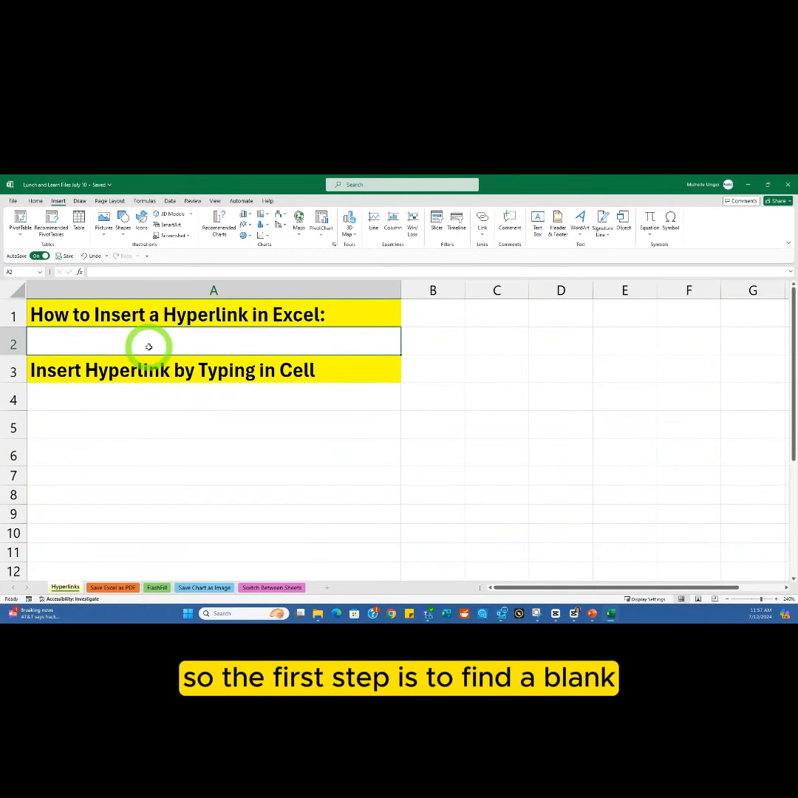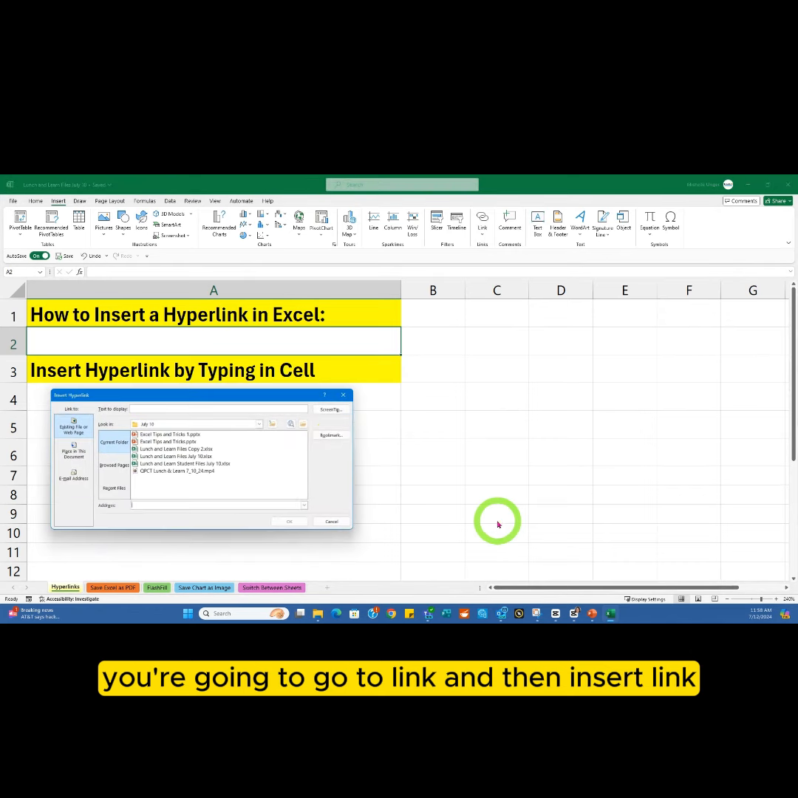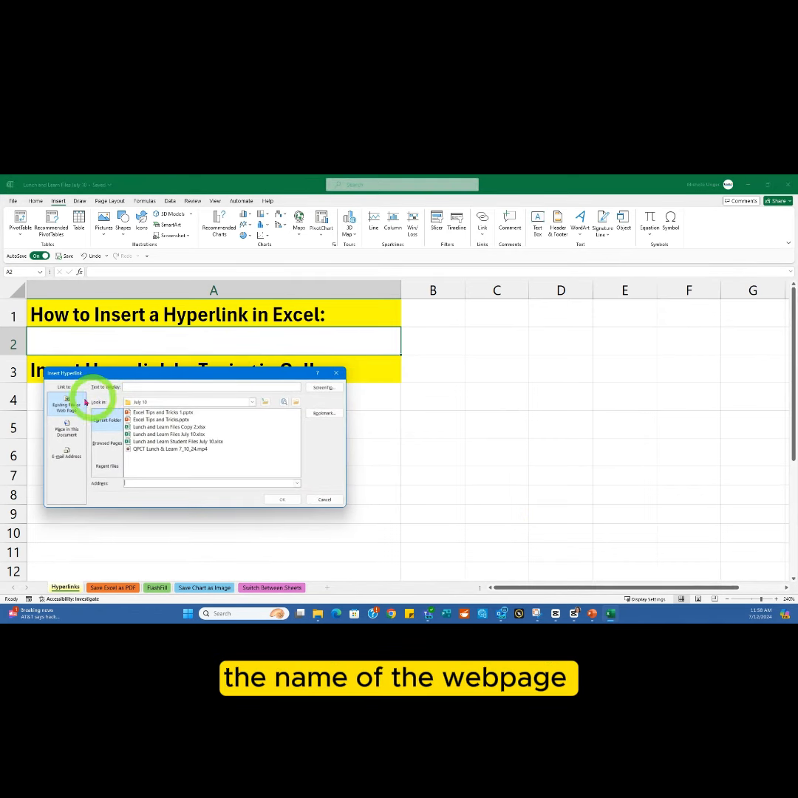So the first step is to find a blank cell in which to put your hyperlink. And then from there, you're going to go up to the insert menu. On your menu bar, your toolbar, you're going to go to link and then insert link. And from here, you're going to go ahead and type in the name of the web page.